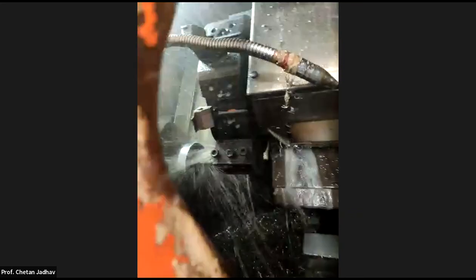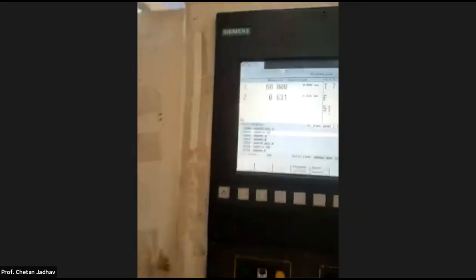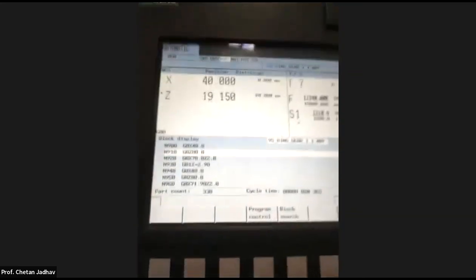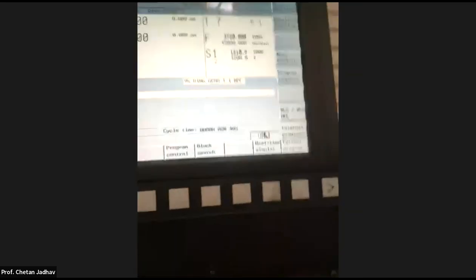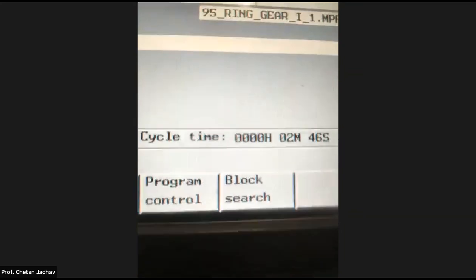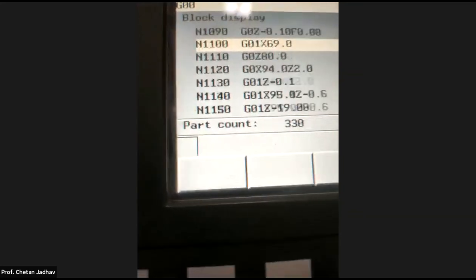the remaining part will be carried out on the VMC machine. That part also we will see. Okay, wait for a minute. You can see the cycle time also showing at the bottom of the screen. Cycle time म्हणजे किती वेळ लागतो त्याला कंप्लीट करण्यासाठी ते बघा. आणि पार्ट काउंट दाखवते आतापर्यंत त्यांनी किती पार्ट केले. 330.